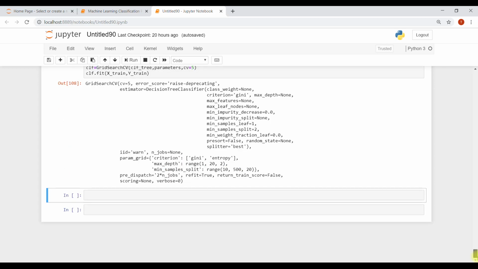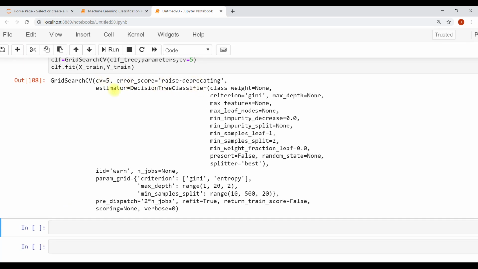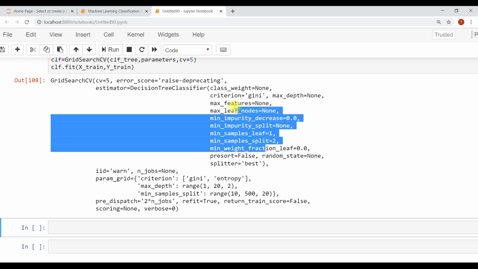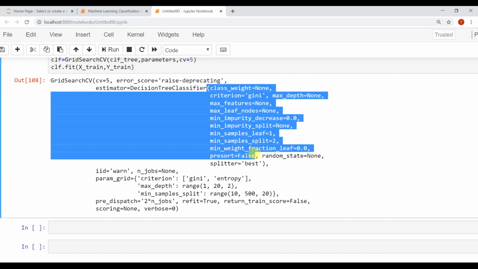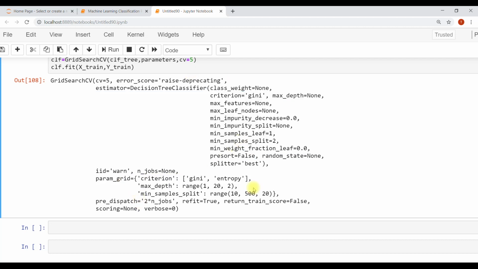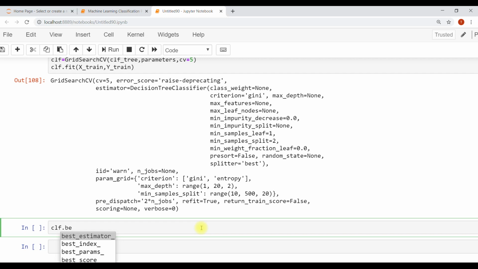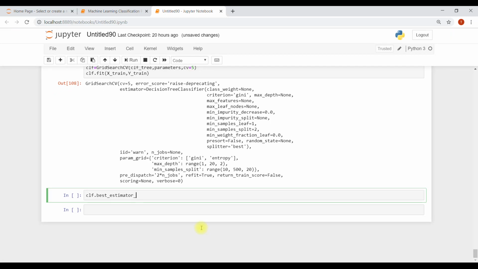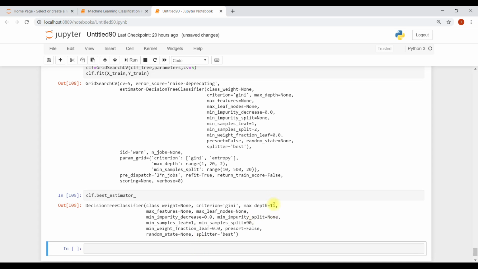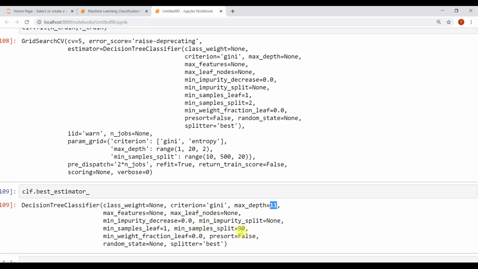So let's find out the best parameter. First of all, you can see here it is showing the default parameters, and then the parameters we gave. Let's check the best parameter. Classification dot best estimator. Maximum depth 11. Minimum sample split we had given 90. By default it takes sample split 2.